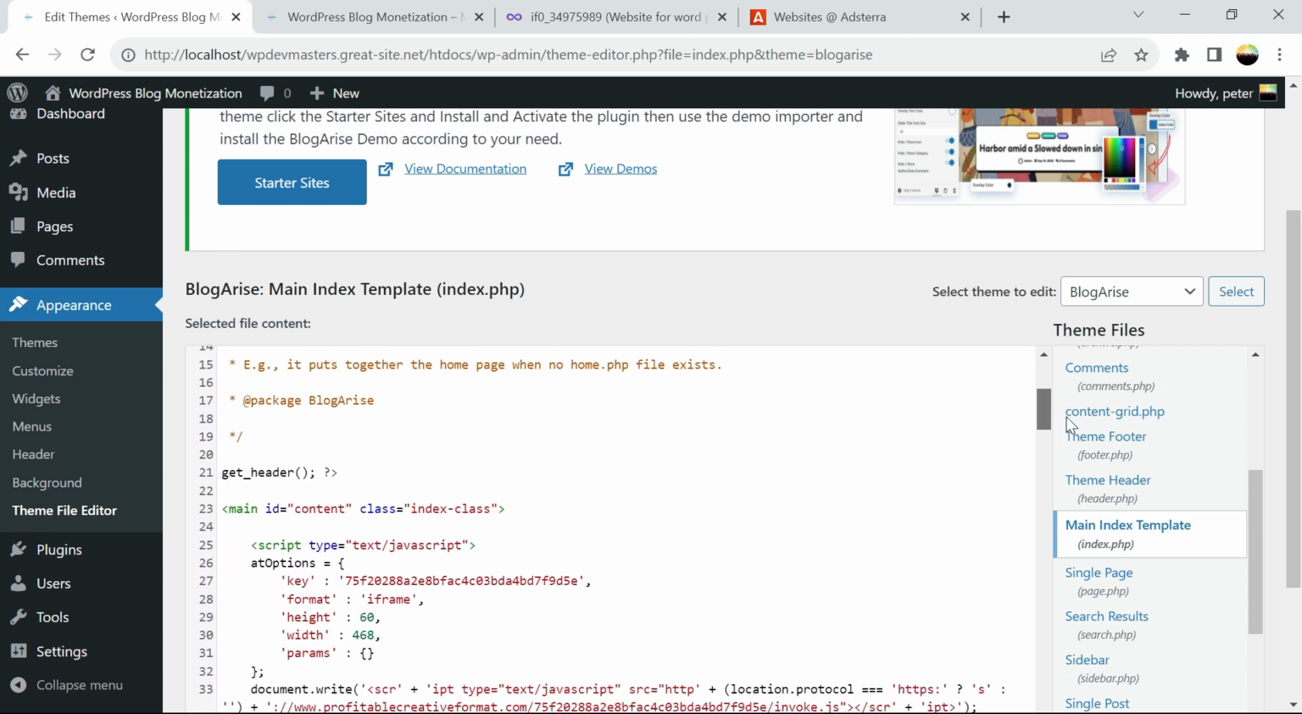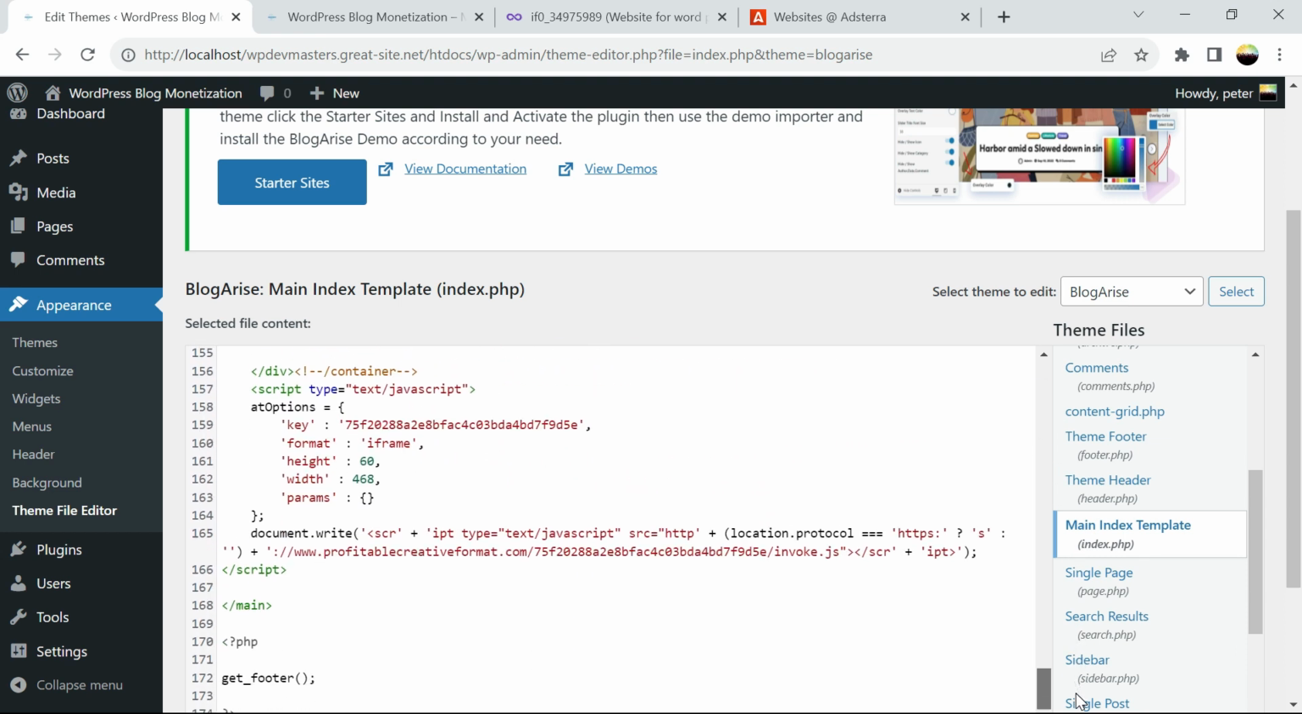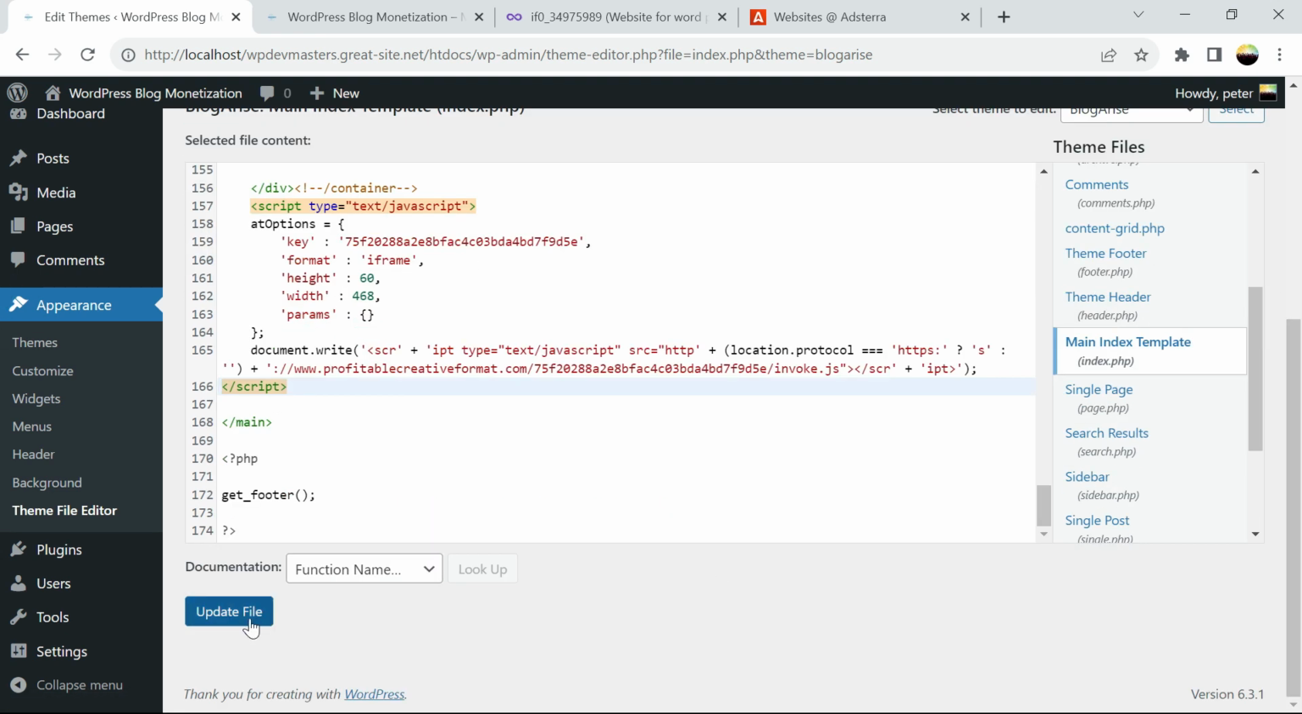You scroll down where you see main. Make sure you see main. When you see main, scroll to the head of that, you press enter. You paste your code. If you want to add at the bottom, you scroll to the bottom, just above the closing tag for main, create space, paste the code, and update file.